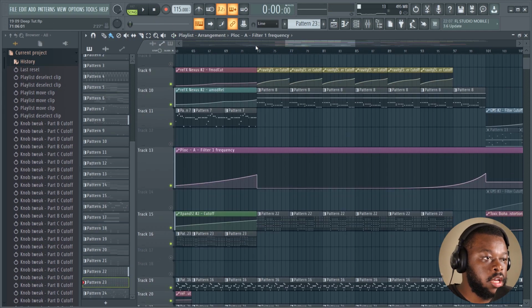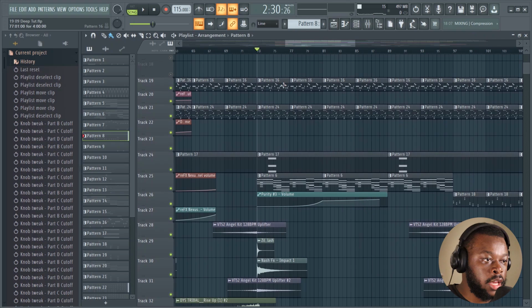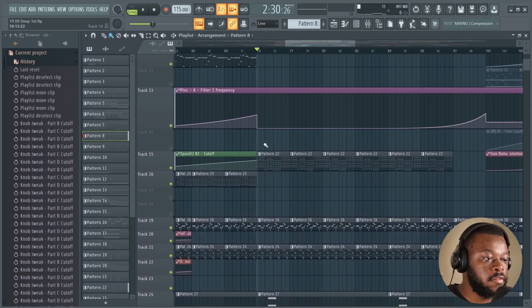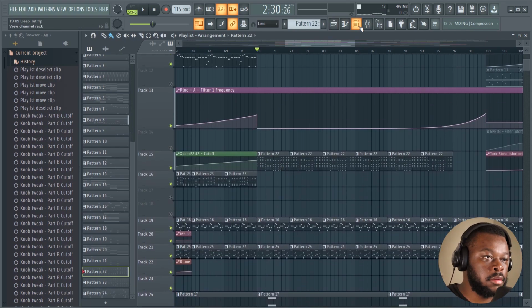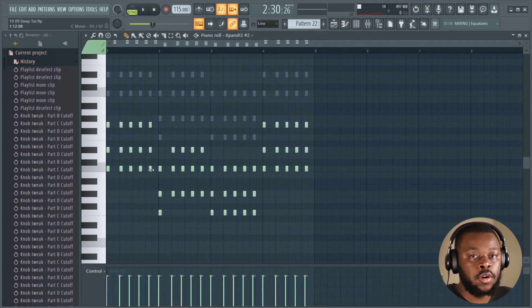If you can hear over here, I switched up the bass line. So I changed the progression of the bass line. And because I changed the progression of the bass line, I also had to change the progression of these plucked notes so that they correspond with the changed bassline progression.